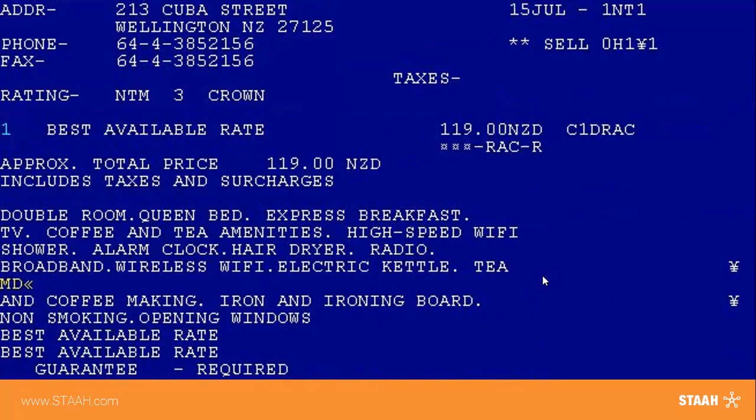And if they drill further with what they call more detail, here's what they see. All these lines here, which were the initial 2, and then there's a shower, alarm clock, etc. And more detail with coffee making and an ironing board. So this agent would be able to see in full detail what the room descriptions are for the different rates available for the Sea Hotel.